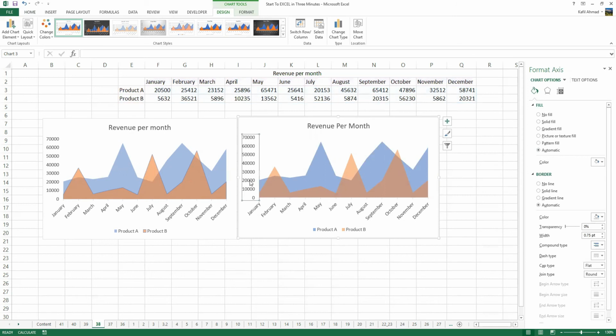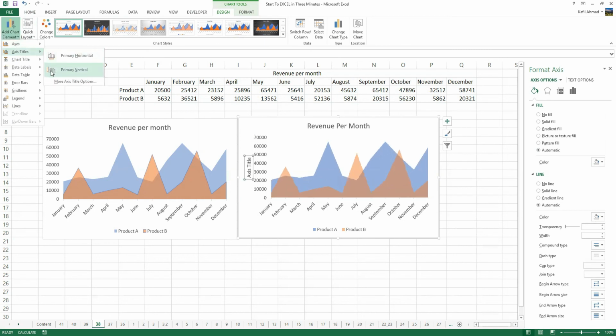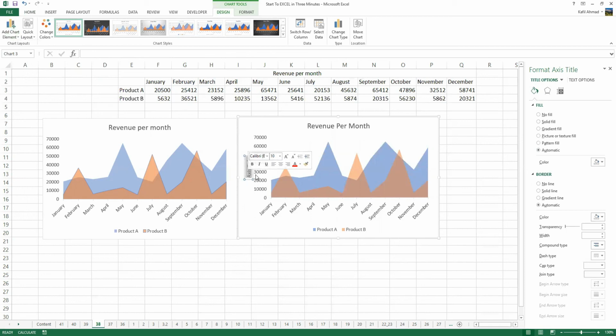we want to name the axis, then click the axis here on the right side and then go to Design, and then Add Chart Element, Axis Titles. See where to add the axis title, select the second one, then I can see that the axis title is here and I can name it as amount.